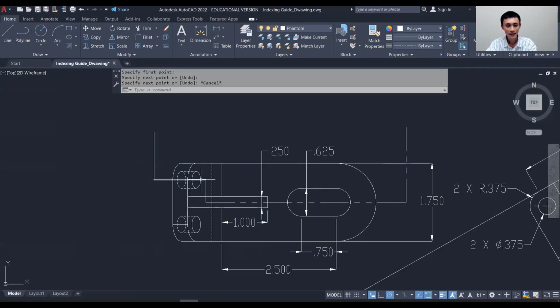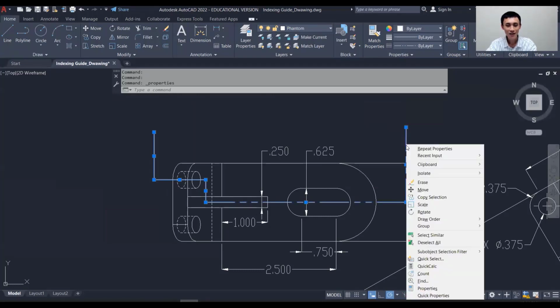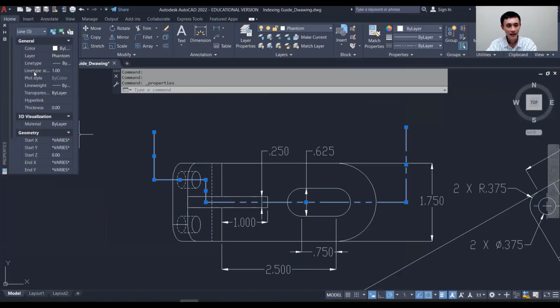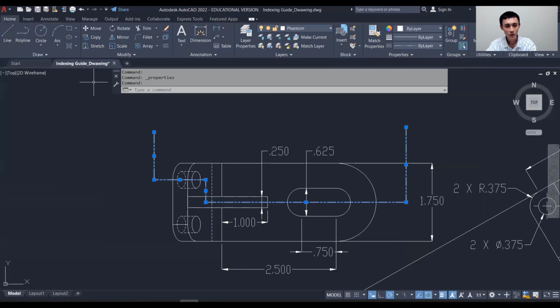So as you can see, the phantom lines here didn't show up. A phantom line should be one long, two shorts, one long, two shorts, instead of like a center line, which is one long, one short. So we are going to change the scale of those phantom lines. Let's select all those phantom lines, then right click of the mouse and go to properties. For the line type scale here, let's make it 0.3, then enter. As you can see, all phantom lines showed up. Then close the window, hit ESC. Then you can save your work.